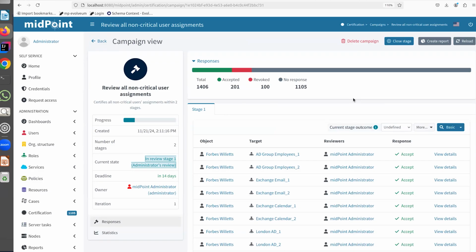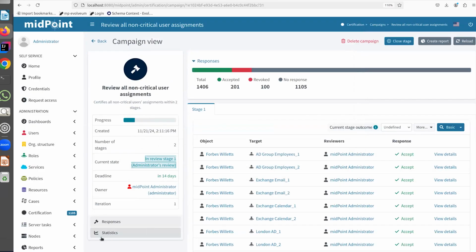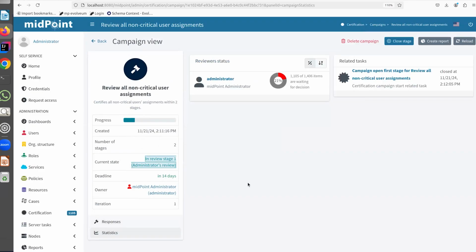So here we can also see the progress of the campaign. We have some statistics about accepted items or revoked items. Also, we can view the details of the item here, and here we see the same pop-up informative panel. Let's have a look at the statistics panel. So now we see that our administrator reviewer user has a progress of 21%.